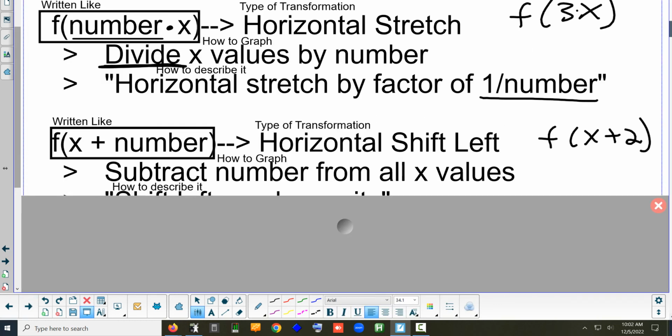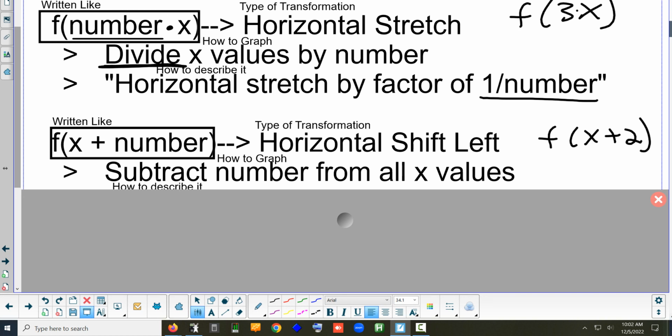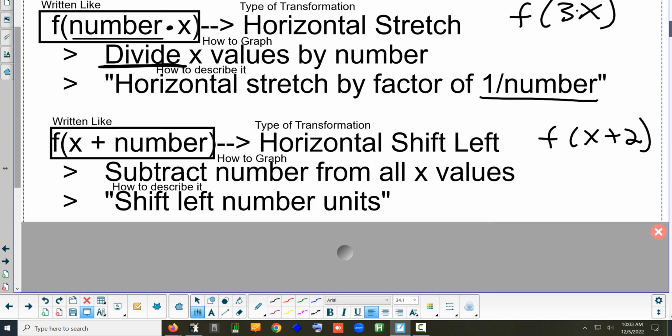Let's write that down. So how do you move something to the left? Well, think about it on a number line. If something moves to the left, the numbers are getting smaller. So we have to subtract the value. That's how you move things left. And under the last column, how to describe it? Well, you pretty much describe it the way it says under type of transformation. It's a shift left. The only thing you have to do is tell me how much. If something shifted left, you can't just say shift left. You have to say shift left 2 or shift left 5.